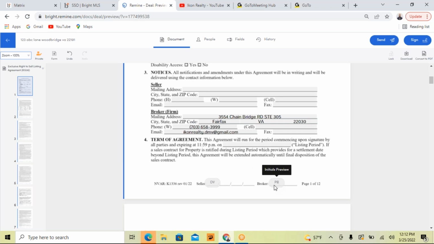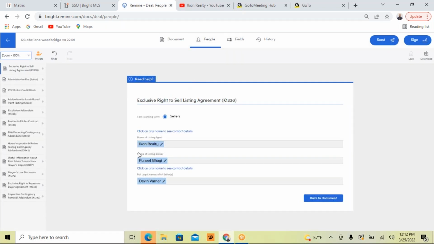So if you do not see a broker signature, how do you assign it there? You must go up to People here at the top: Documents, People, Fields, and History. You're going to click on People. And here you will see the name of the listing agent, which would be yourself, the name of the listing broker, and the name of the seller. For me, he's already there.